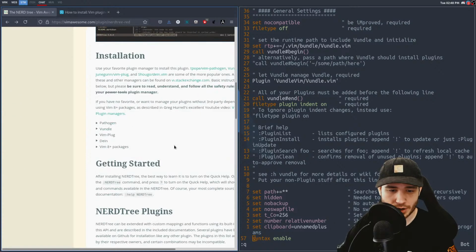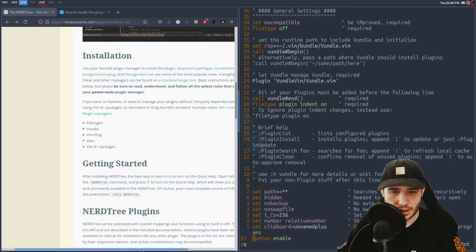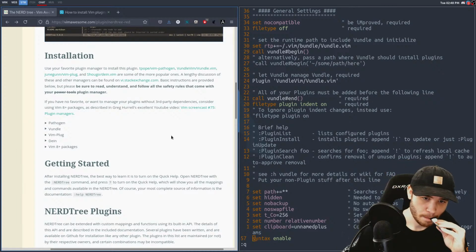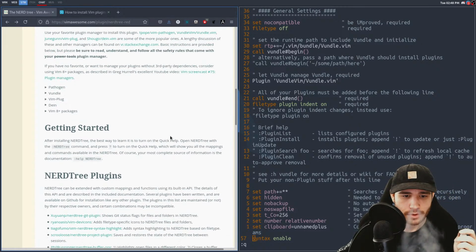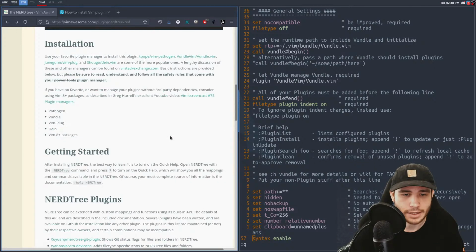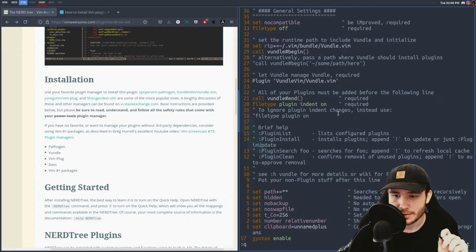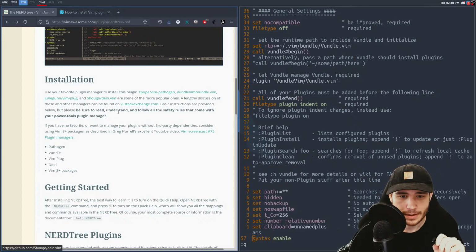Okay, so we're gonna get NERDTree. Okay, so we've got Vundle. Hold on, let's see. If you have no favorite and you want to manage it without third party. Okay, no, I don't need installation. Okay, so I still am a little confused on how we need to get this set up.